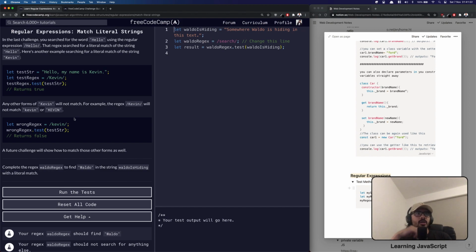Match literal strings. In the last challenge, you searched for the word hello using the regular expression hello. The regex searched for a literal match of the string hello. Here's another example searching for a literal match of the string Kevin. Test string: hello, my name is Kevin. Any other forms of Kevin will not match. For example, the regex Kevin will not match kevin or KEVIN. Let wrong regex returns false. A future challenge will show you how to match the other forms as well.